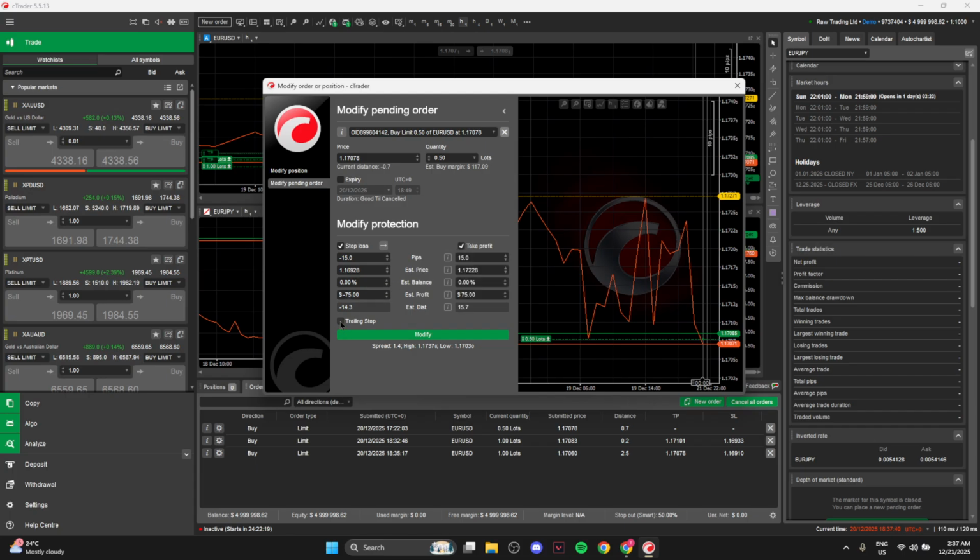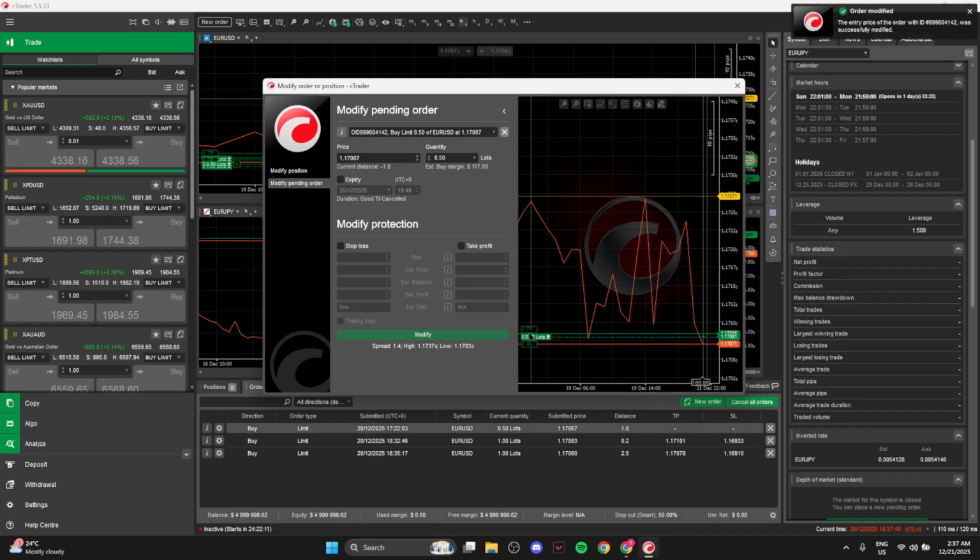When prompted, enter the distance in pips. This distance is how far behind current price your stop will trail. A smaller number hugs price tightly and can lock in profits earlier, but it's more likely to be hit by normal volatility. A larger number gives the trade more room to breathe, but will lock in profits more slowly.